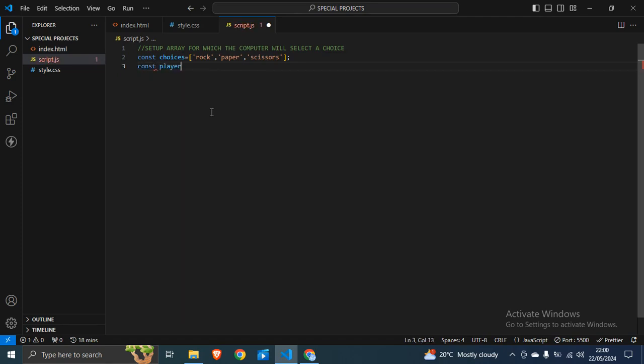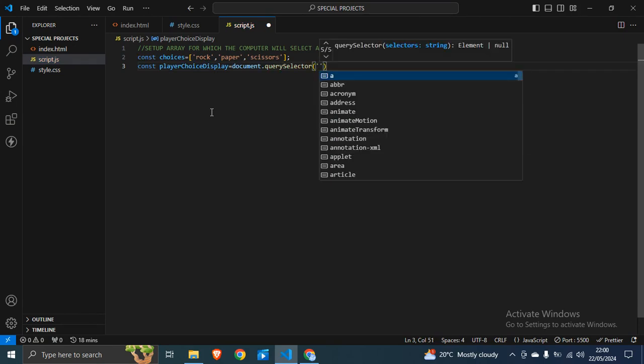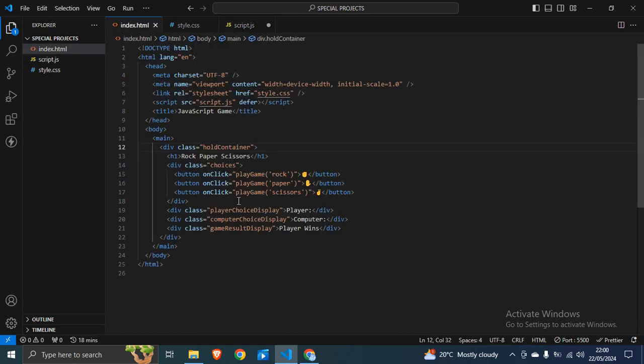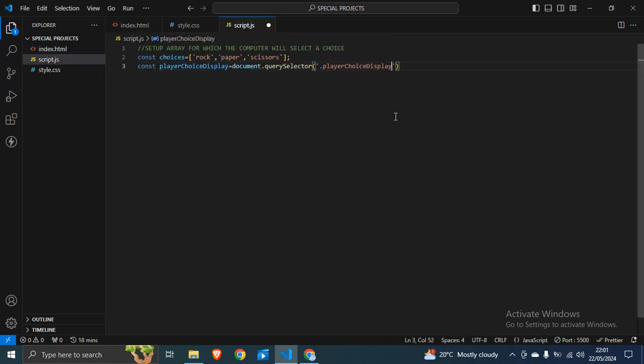So here I'm going to talk about the player choice display. This is going to be the same as document.querySelector. Remember, when you're using query selector and you are selecting a class or an ID, you need to put the dot or the hashtag depending on what you want to select. So for mine, I want to get this player choice display. It is a class, so I need to put my dot, and then I need to copy this class, which is going to be player choice display. Wonderful.